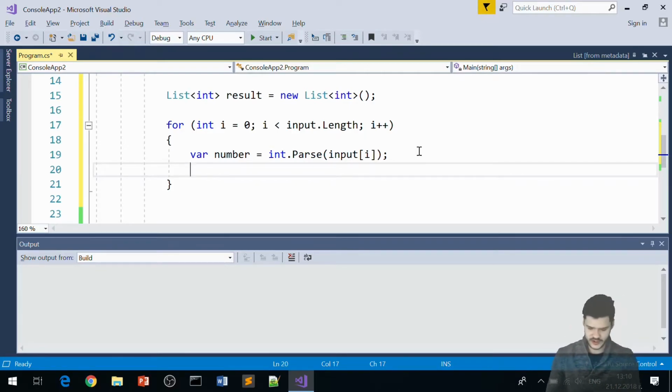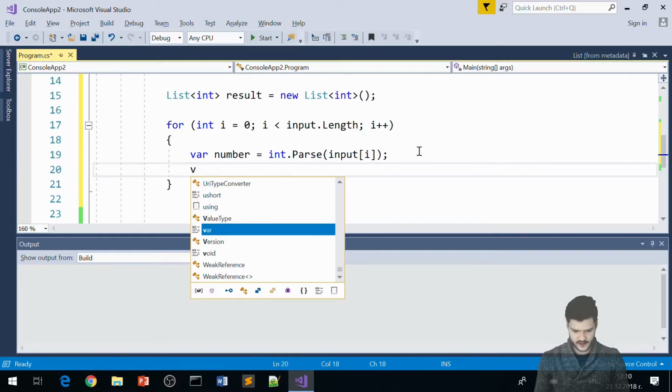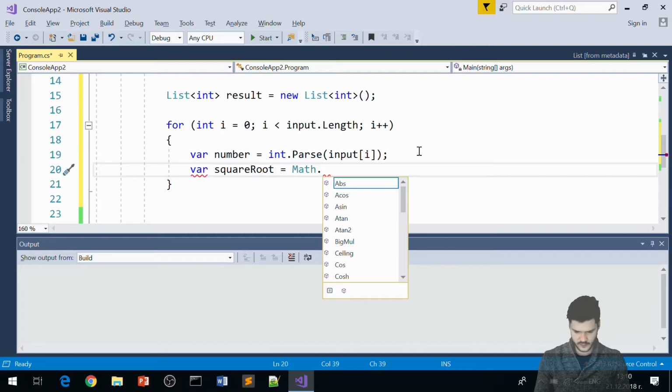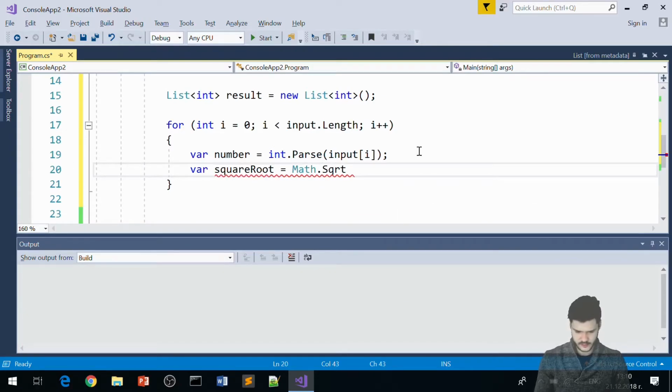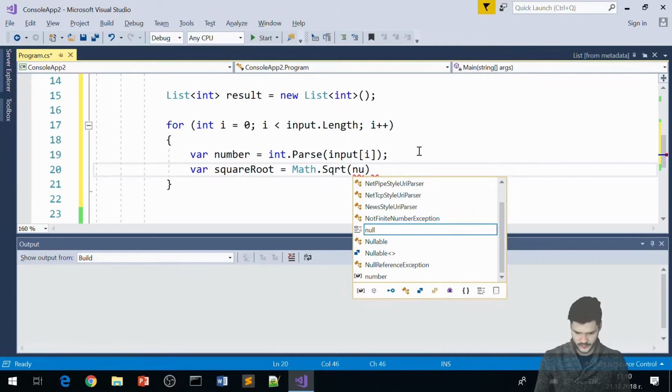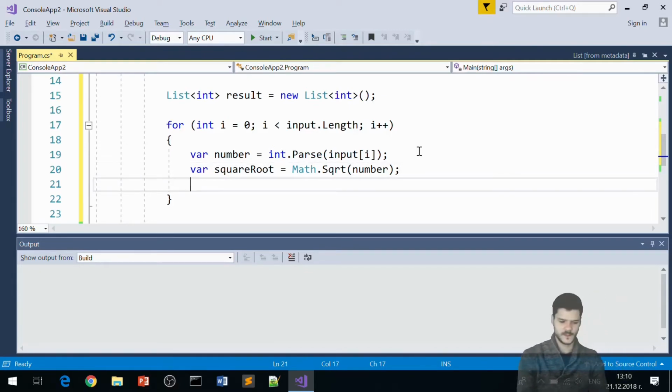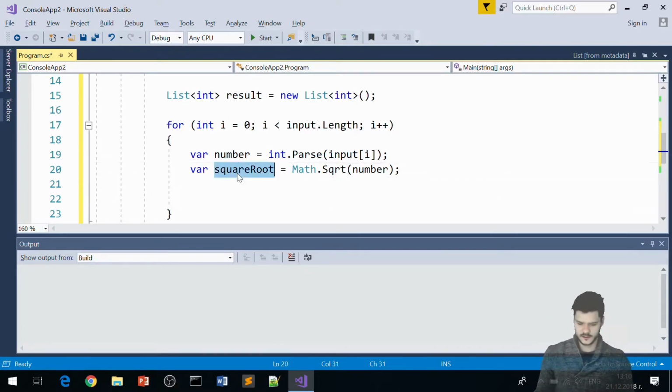Then we have to check if this number is a square. How can we check that? We can create another variable, which is the square root, and we can use Math.Sqrt from number, right? And so here we have two variants.